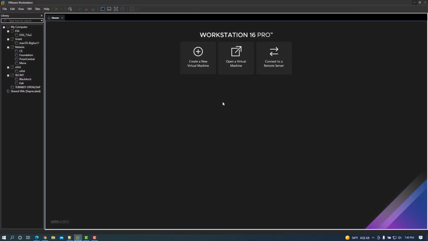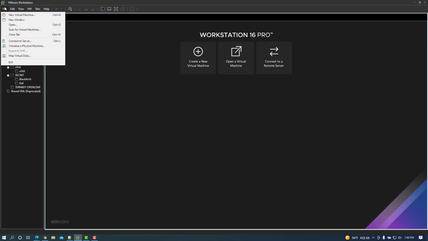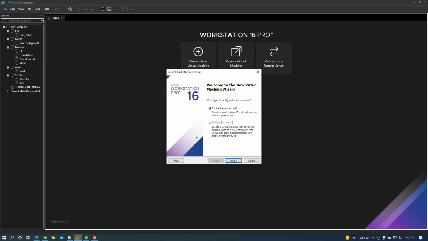Alright, so here we are in VMware Workstation 16 Pro, and we're going to go ahead and create a new virtual machine. You can do that either here using the button, or you can go to File, New Virtual Machine. Let's go ahead and launch that. Brings up the wizard. We're just going to use a typical install in this case. Select the next button.